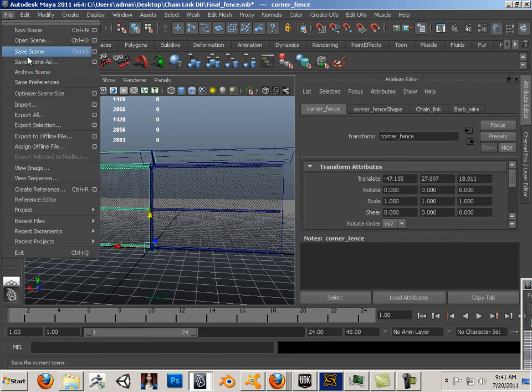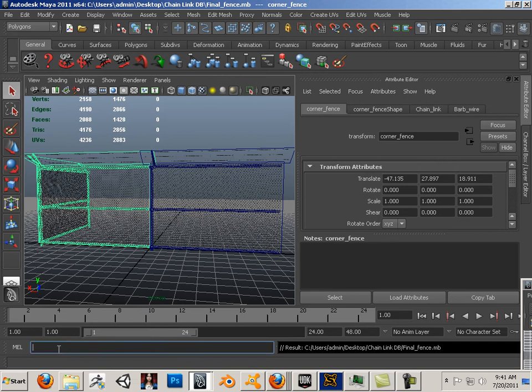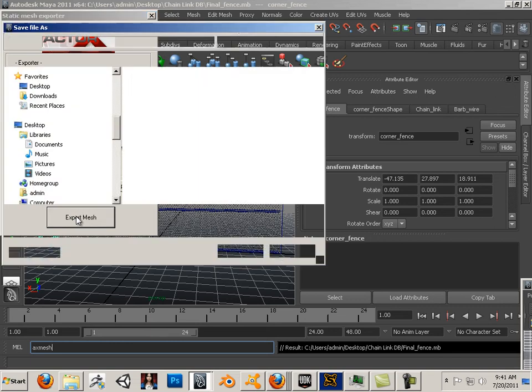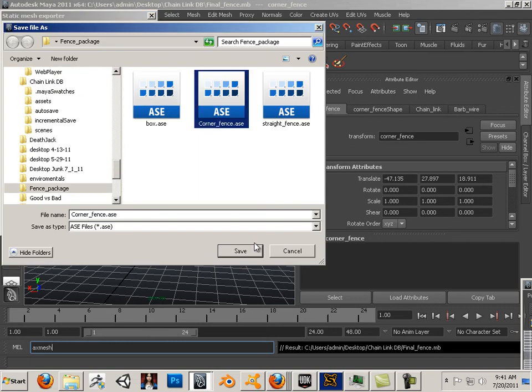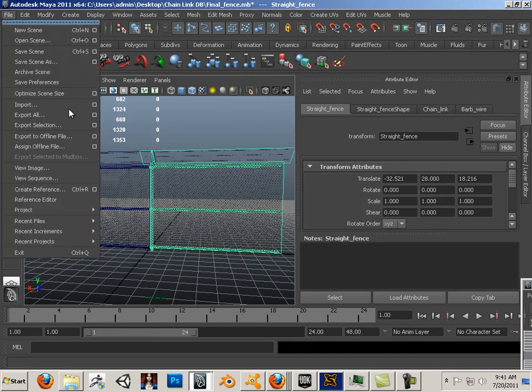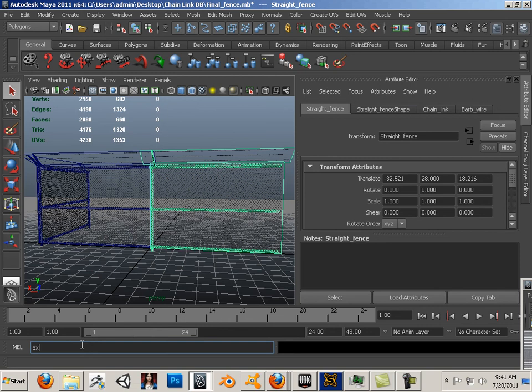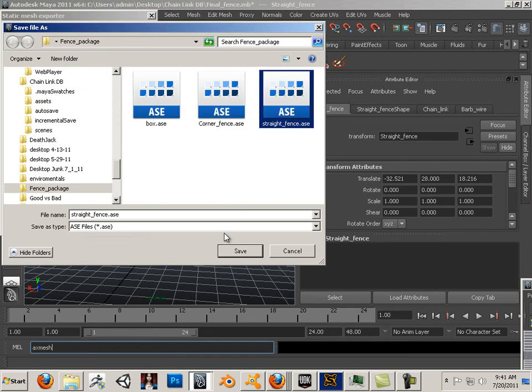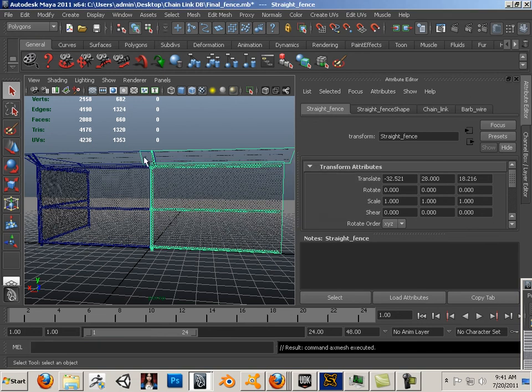I'm just going to save this out, and we can type in axe mesh. I need selected items only and auto triangulate. I'll export that. That's going to be my corner piece. I'm putting this in a separate folder, by the way. And this one I'm going to export as axe mesh. Same thing. Straight fence. And that box unit that I had in there, that was just a test for units. So ignore that. That's not important.